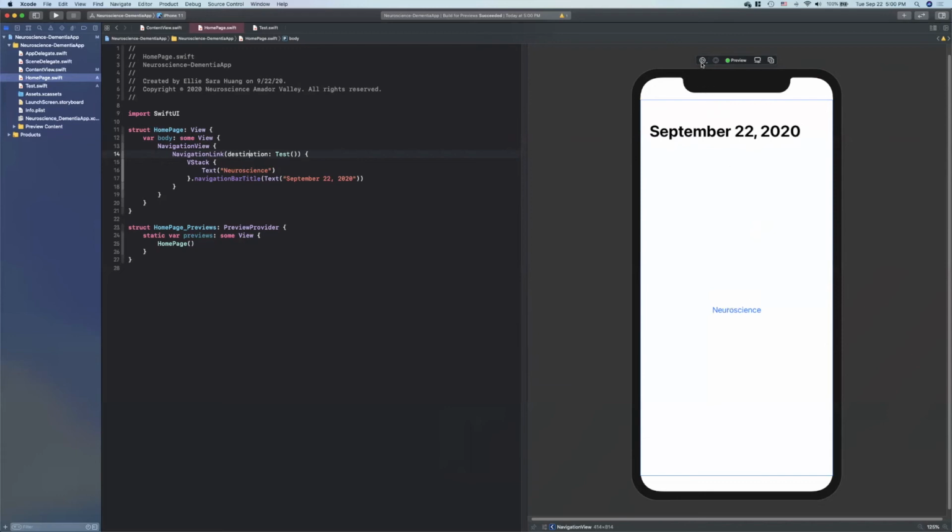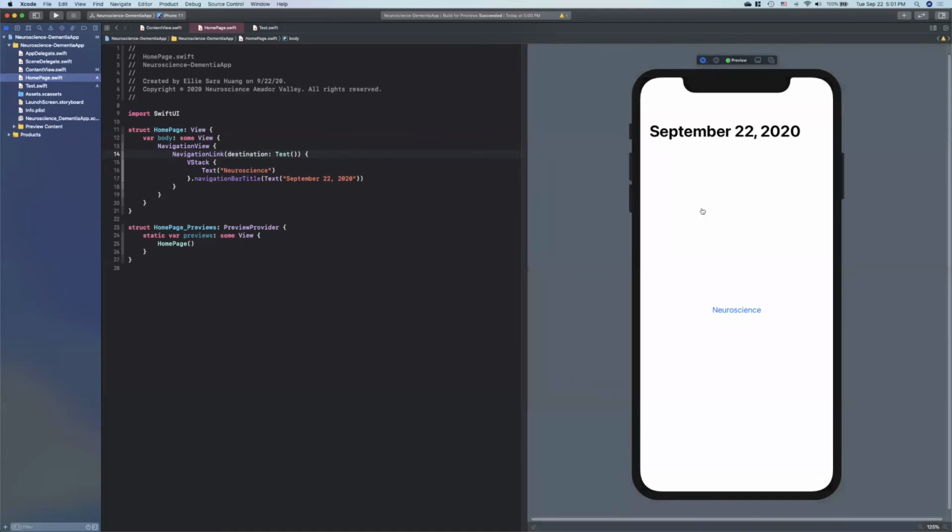If I were to go on live preview, I am using Xcode 12, so my live preview is at the top. For those of you who have Xcode 11, your live preview will be a play button on this side. So live preview basically allows you to interact with the app that you have created within the canvas. And you see that we have navigated to the test page, the test view. And we can go back.